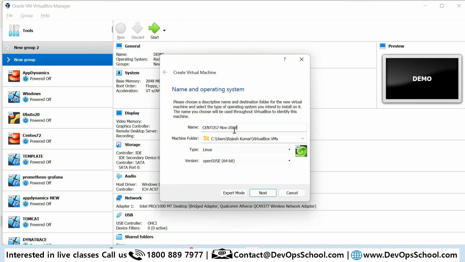2022. And this is the place where it will be created. So I have no issues because in this laptop I have only one drive, so no matter where I store it, that hardly matters. Now here you have to select whether it's Linux or Windows and all.